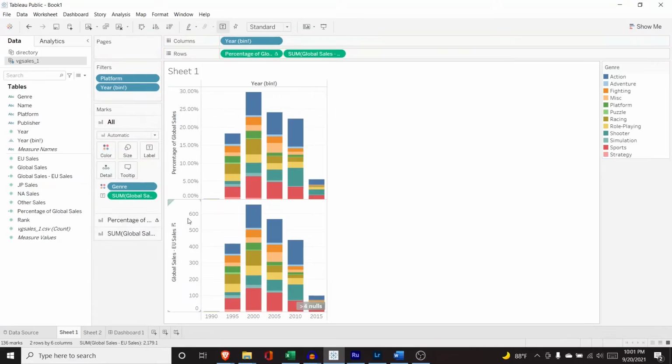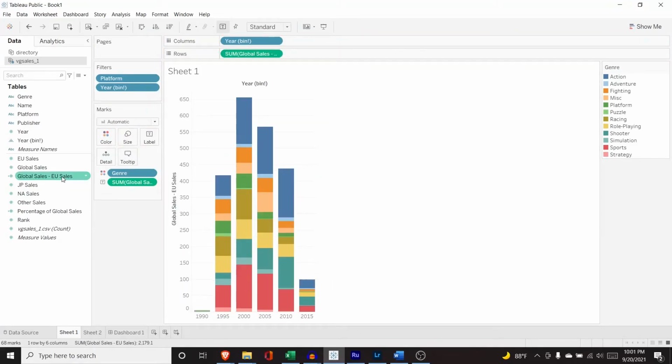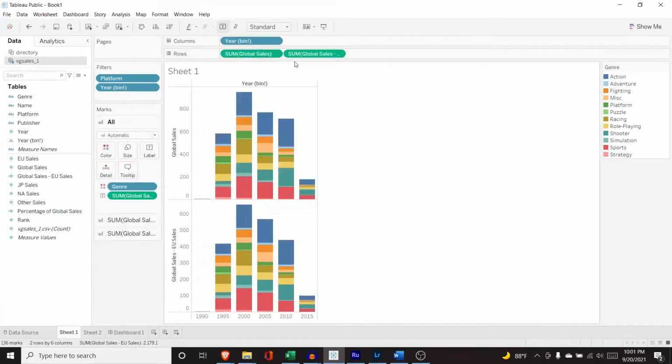These are different sums, so I'm just going to bring this in right here. And so now we are comparing against the same thing.